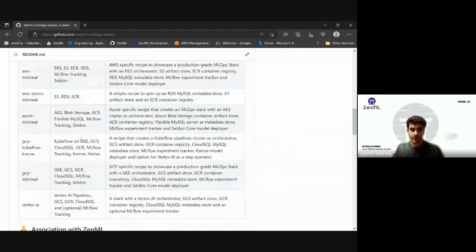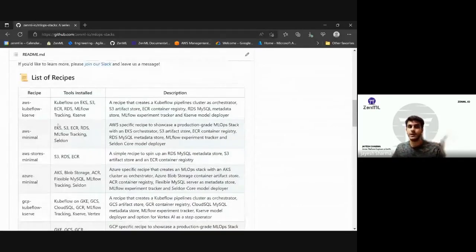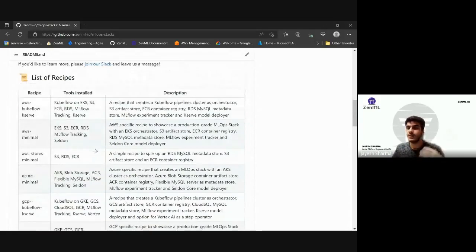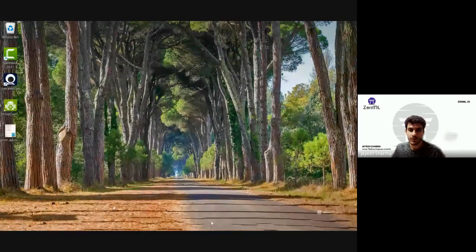But now the question comes that if your recipe is not covered here, for example, if you want something like Kubeflow along with, say, Seldon, that is not covered in any of the recipes so far. So what do you do? In that scenario, what you can do is extend existing recipes. So in this demo, I'll be showcasing how exactly you can do that and how easy it is to do it. So for that, let me jump into the code.